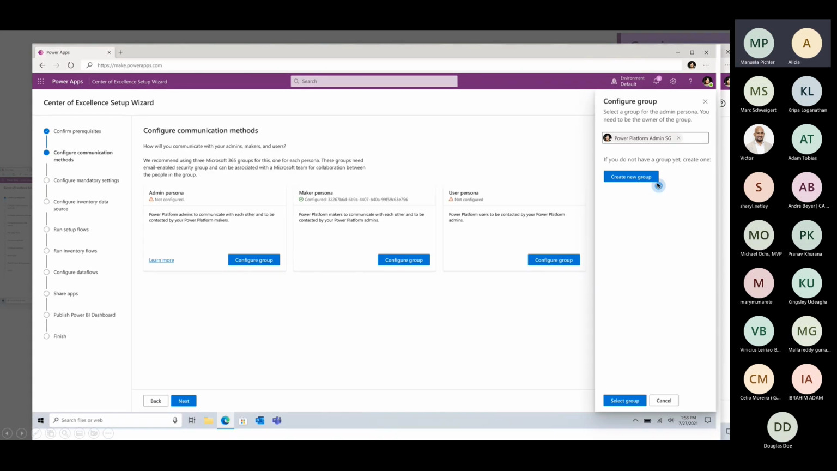You'll then, as part of setting up the kit, configure methods to communicate with other admins, with makers, and with user personas. At the moment, that involves going to the Azure portal, fetching an ID or an email address, and putting that into an environment variable. Now with the application that we're developing, you don't have to leave the context of the application. You can select an existing group, or you can create a new group, everything inline from the application there. Next, please.